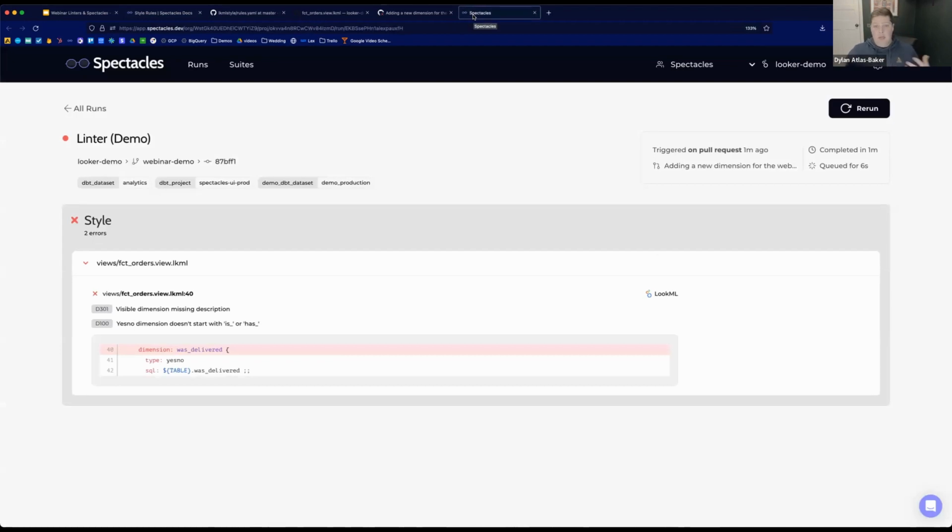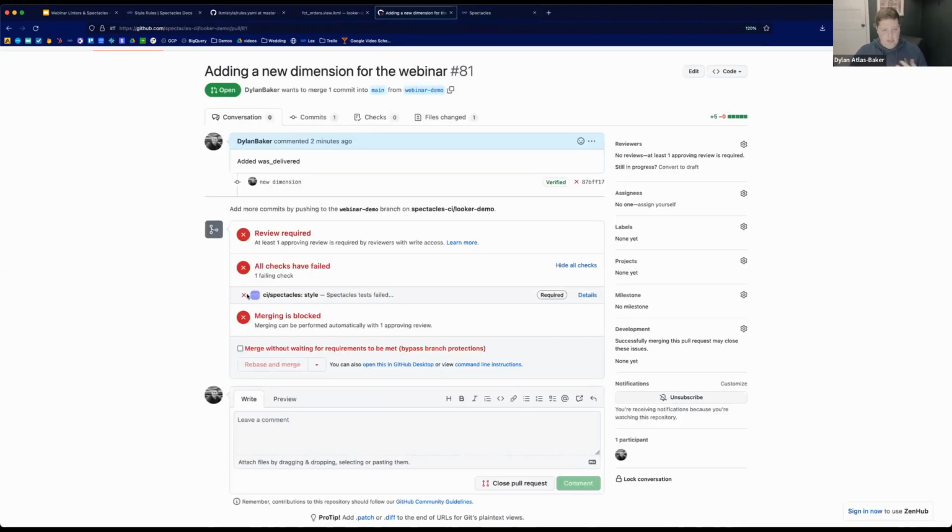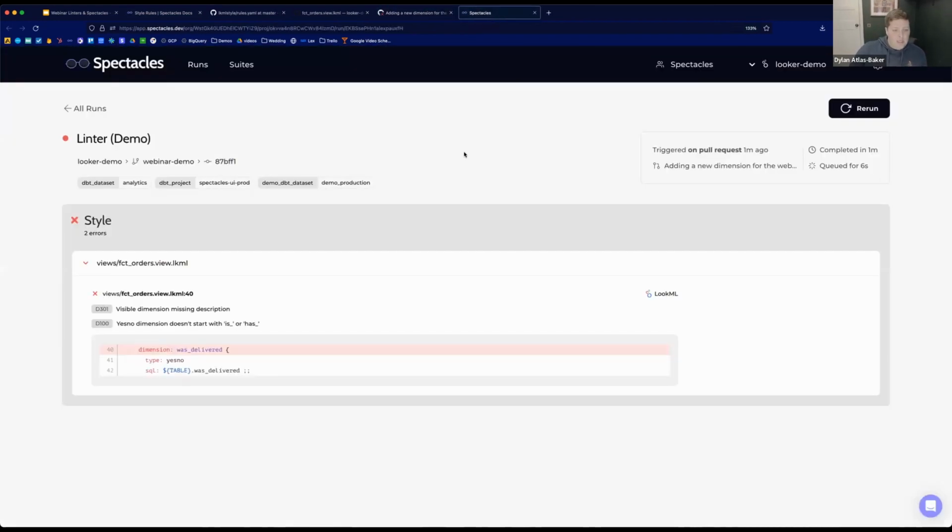And so coming back to Spectacles, what we can see both here and in GitHub is an X telling us, hey, something's wrong. Spectacles has returned 2 errors in our style validator, in our linter. And so there's two issues here. One is that the visible dimension is missing a description. So was delivered is not hidden, but in my haste to get it out, I did not add a description to it. And so that's something that I'm going to go back and add in.